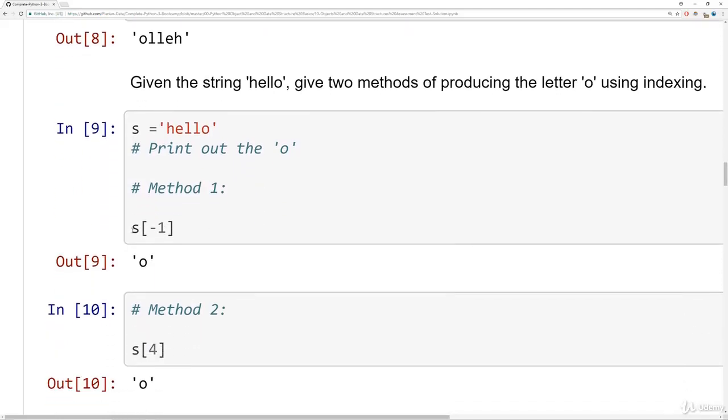Then we wanted you to give two methods of producing the letter O. The ways to do that are using S indexing at -1 to grab the very last letter of that string, or just counting from the beginning up to index 4. So those are two different ways of doing that.